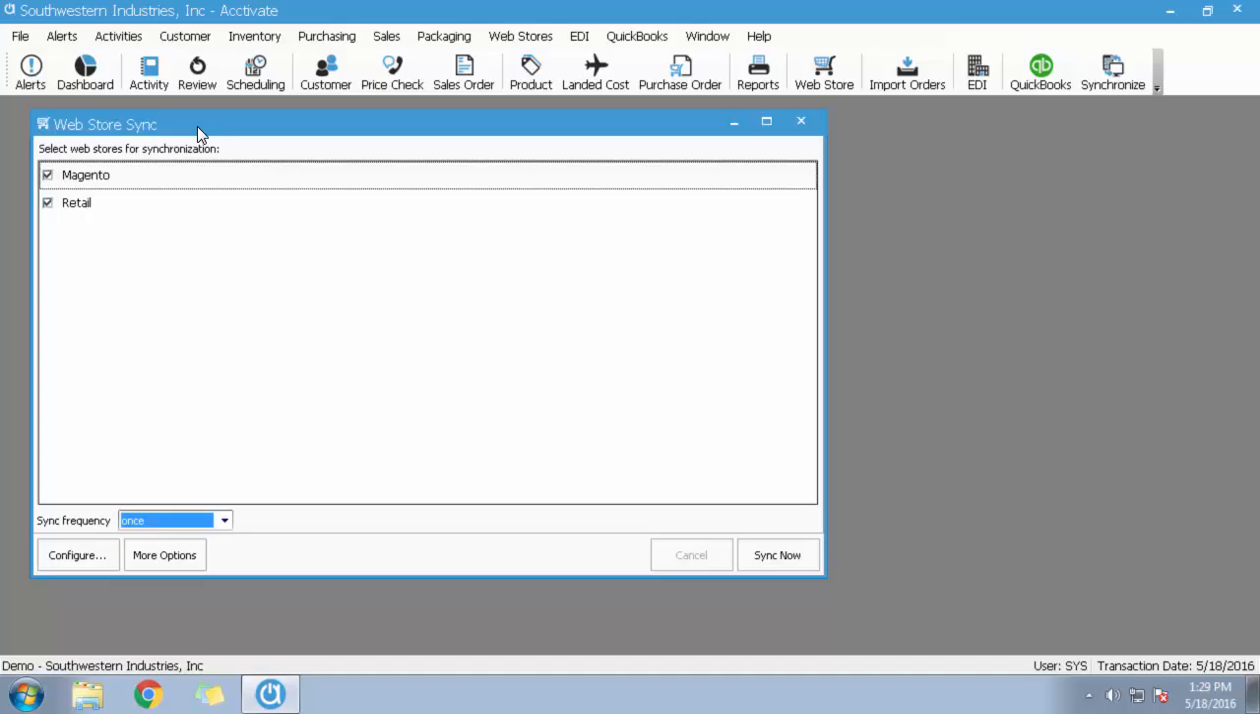You could leave it open on the server just so it continually syncs based on this interval. But we definitely recommend doing this on a workstation. So this way, any errors thrown on the web store will be caught and you'll be able to resolve them so you can continue the web store sync.